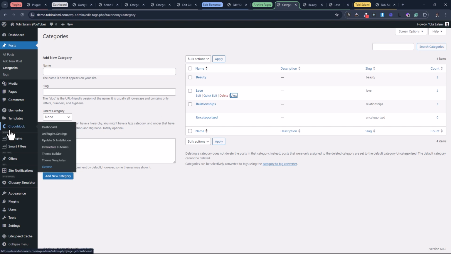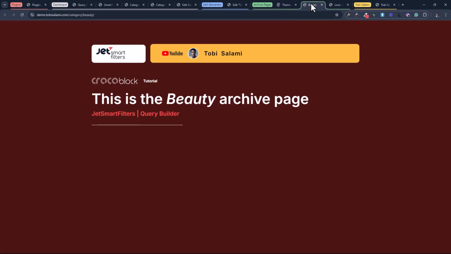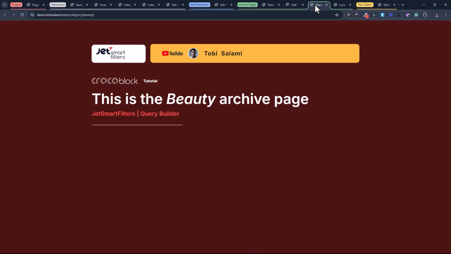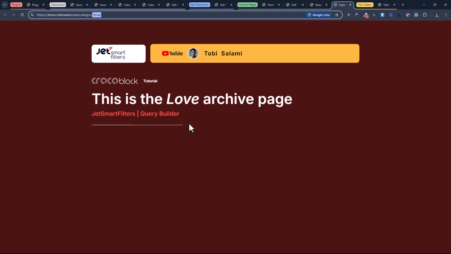And if we come here to Crocoblock and click on Theme Builder, we can edit the template on which these archive pages are based. The reason why we want to do this is because sometimes some people need something different to happen. They want a situation in which on each of the archive pages, the filter item that belongs to that particular archive page, for example, beauty, should be at the top. And if you come to the love archive page, we want love to be at the top of the filters.